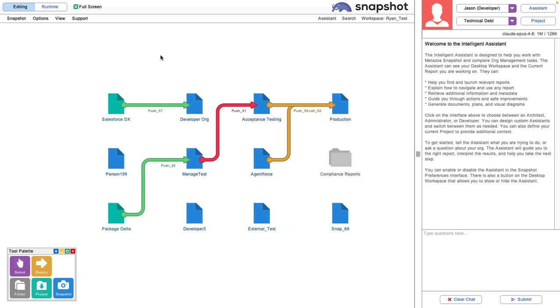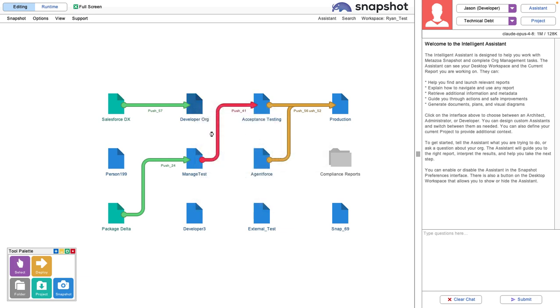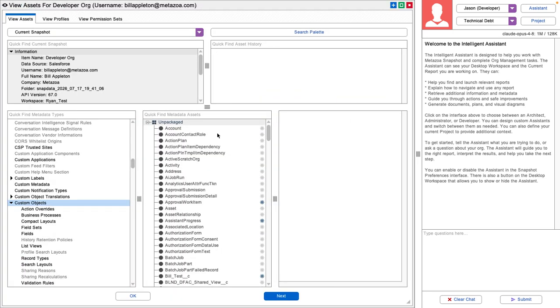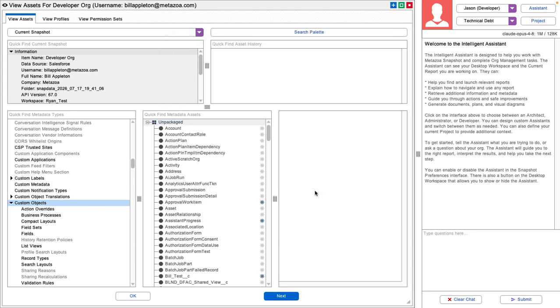Snapshot has this really cool feature called Metadata Notes. And the way they work is that any of the metadata assets in our interface can have a note, and the note is shown here by these little asterisks. And if they're dark, then the note has been edited. So for example, you can click on that and bring up the note for any one of these metadata assets.